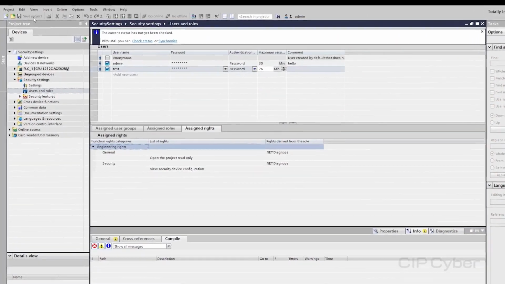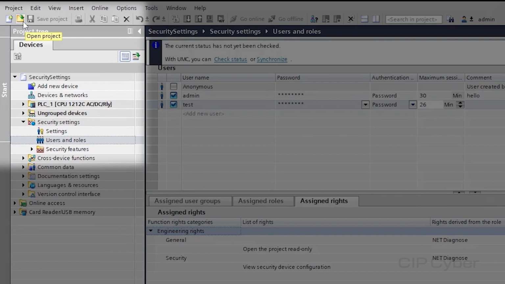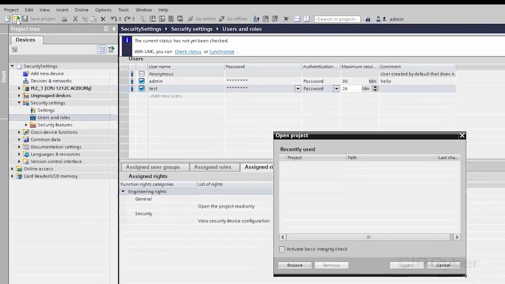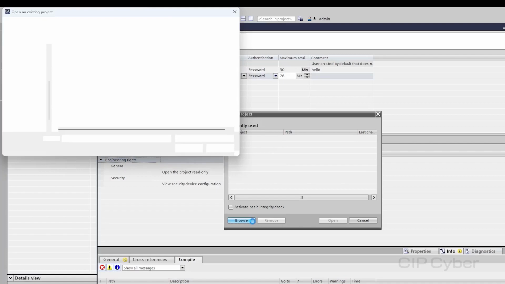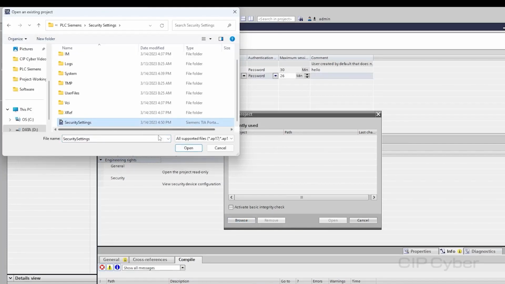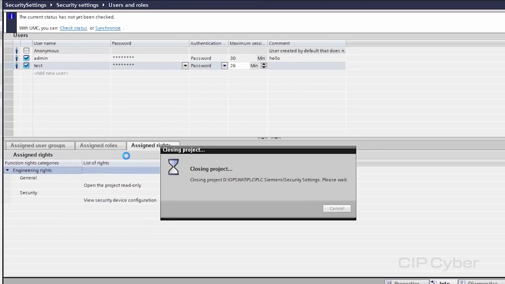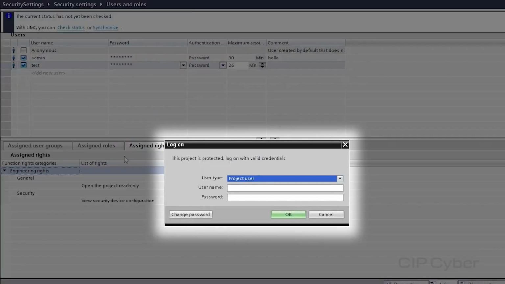After that, let's test the configuration. Open the project in the TIA portal by clicking on the Open Project button and then selecting the project you want to test from the list. After selecting the project, a login prompt will appear on the screen asking you to enter the correct username and password to access the TIA portal project. This is because the project is protected with a username and password as configured earlier, and you must provide valid credentials to gain access. Let's intentionally input an incorrect password and see what happens.